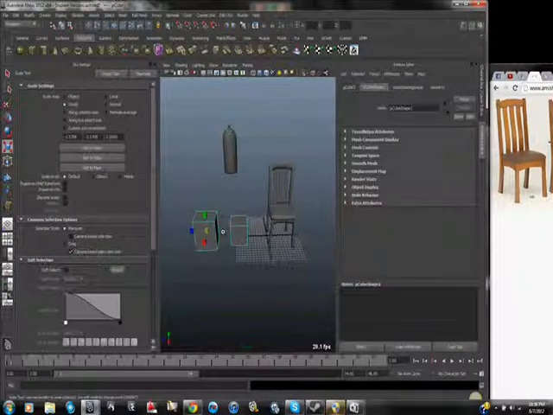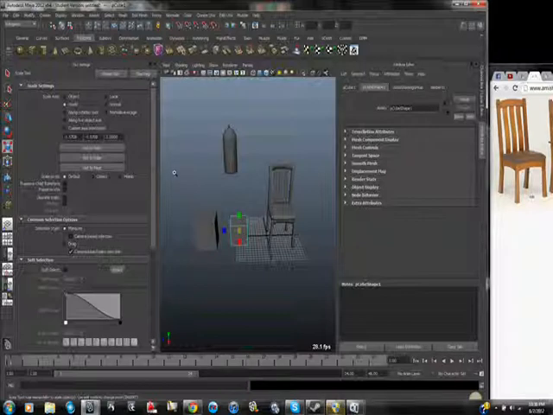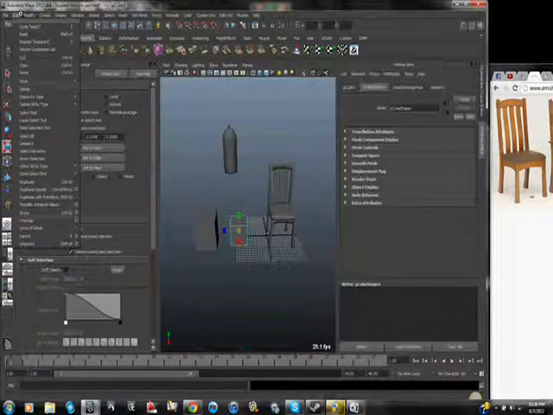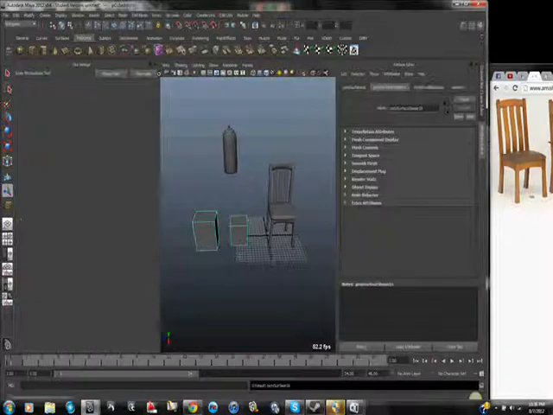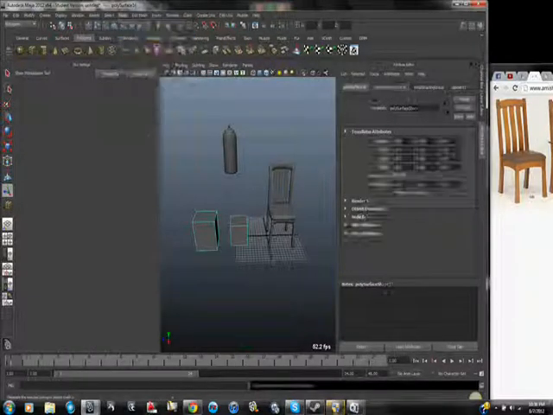If you want to unparent something, in order to unparent something, you have to select the children individually and then unparent them. And then the last one is combine, which you already know. You can undo that with separate.